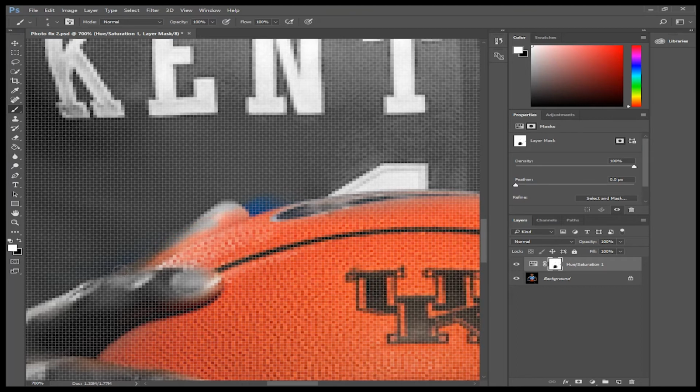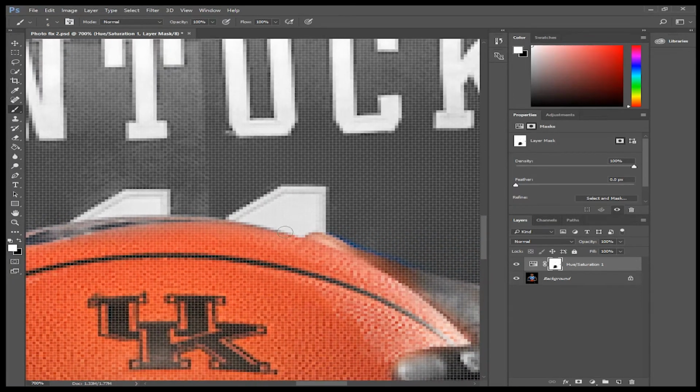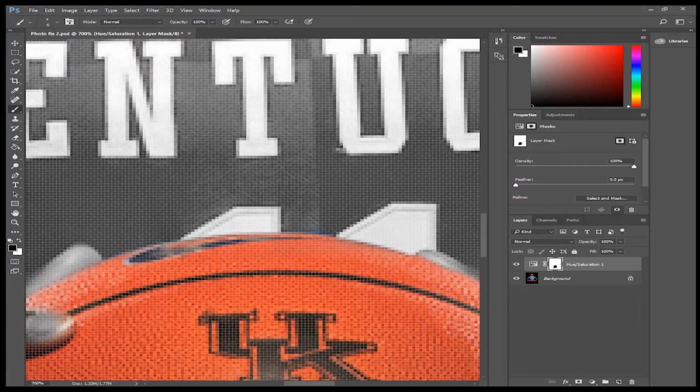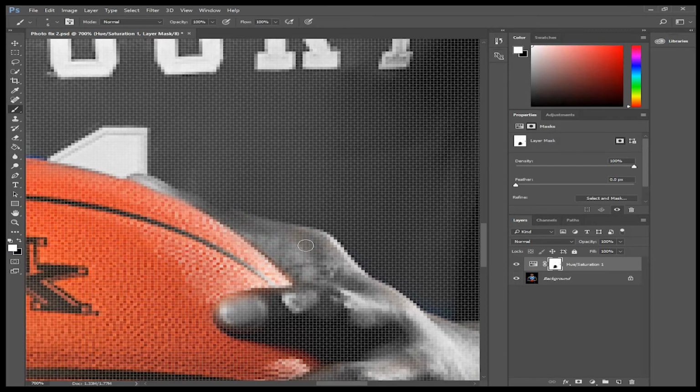So in this case, I want this finger to be back to gray here. So I'm going to come in close. I can use the space bar on the keyboard to bring up the hand tool, and I can drag this along. So I can go over to this side to take out any remaining colors over here.